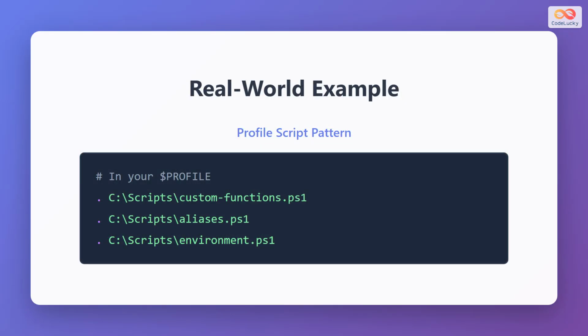A common real-world use case is in your PowerShell profile script. Your profile is a script that runs automatically every time you start PowerShell. Inside your profile, you can use dot sourcing to load multiple script files. For example, you might dot source a file containing custom functions, another file with your aliases, and a third file with environment settings. This keeps your profile organized and makes it easy to manage your PowerShell customizations.